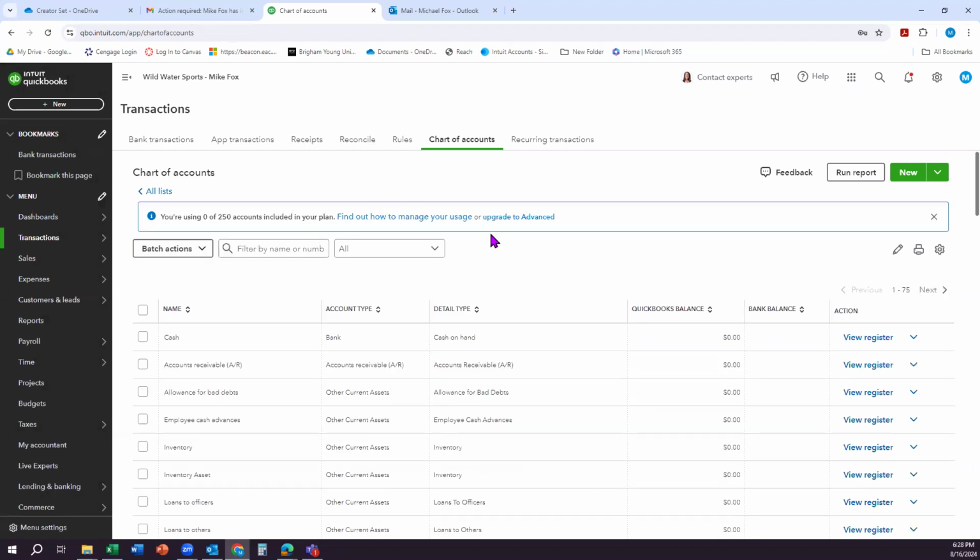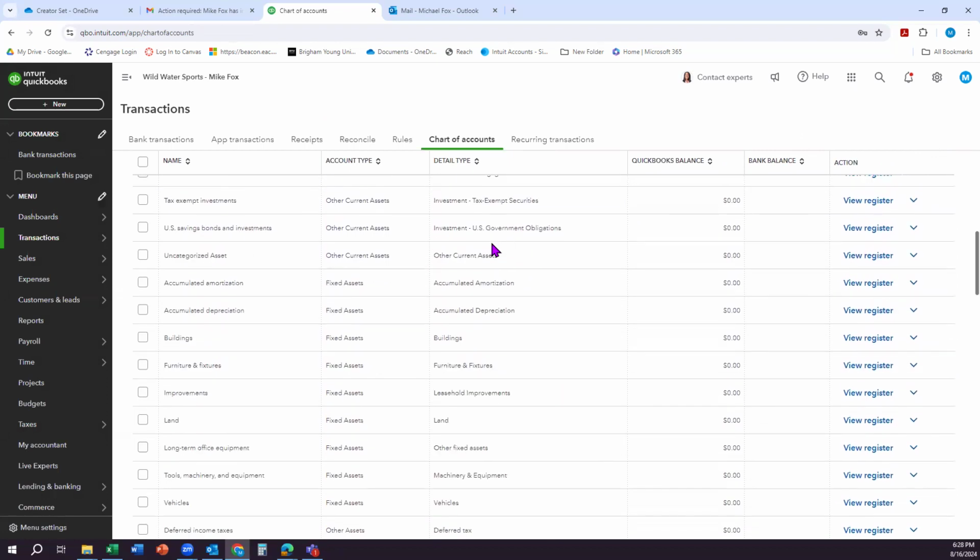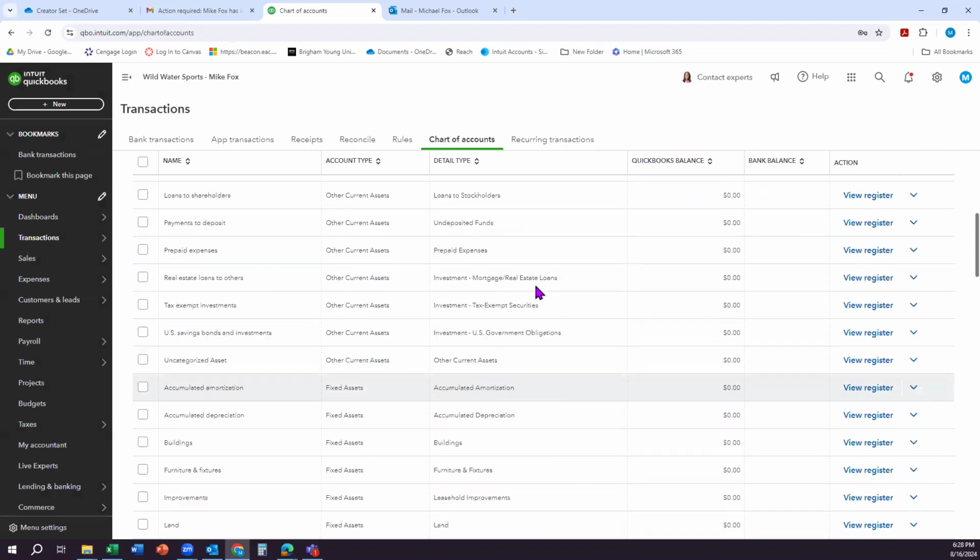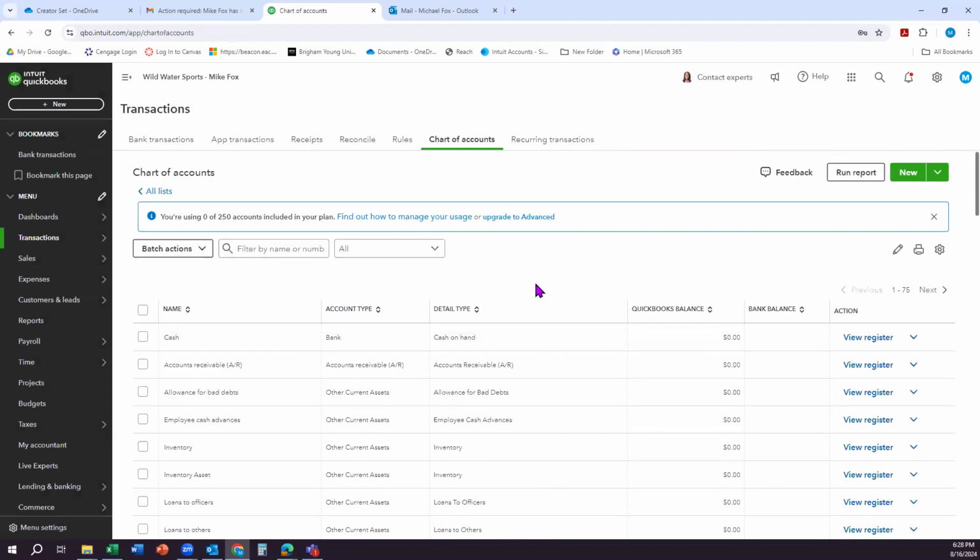The chart of accounts just shows all the accounts we have. You can see all of our accounts have 0 balances because we're brand new. And so that's how we're set up. So we're going to click the new button.